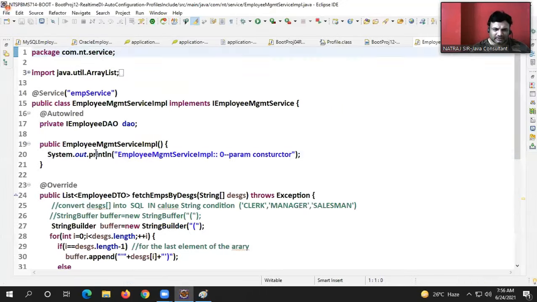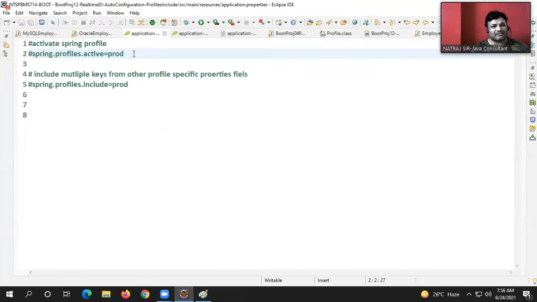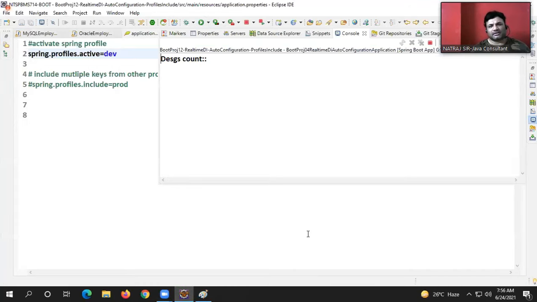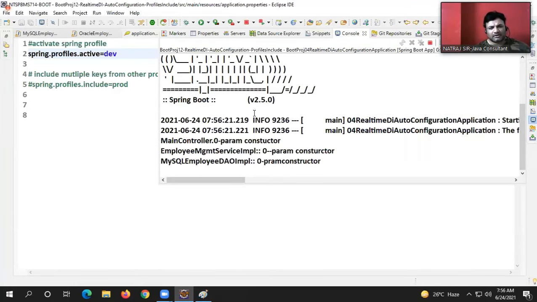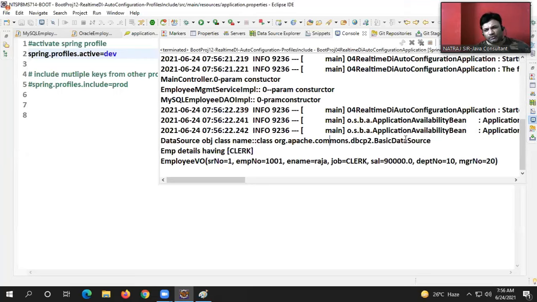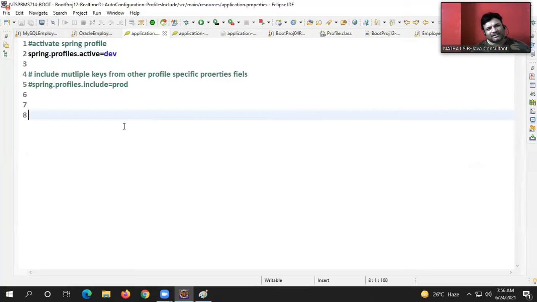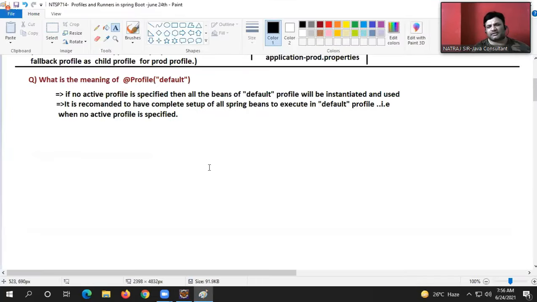Now listen, sir, does it affect other things? It will not affect other things, guys. Now I'm going for this. I will go for dev mode. Right. Run this application. Dev is doing its own work now, boss. So is it disturbing when I set an active profile? Still it is able to work with MySQL, guys.